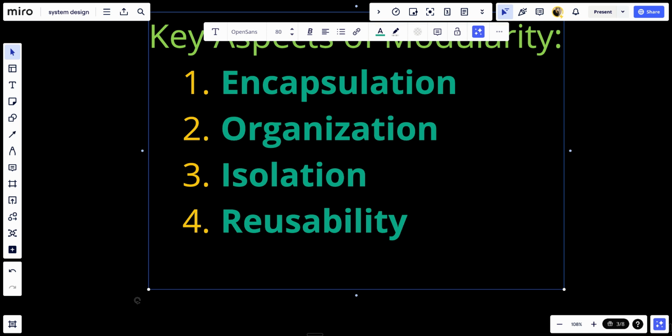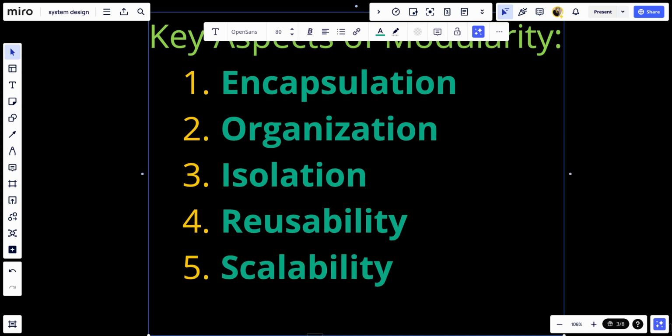And lastly, which is a big topic in my opinion, scalability. Modularity plays a crucial role in scalability. As applications grow, the modular architecture makes it easier to manage complexity and add new features, or modify existing ones, without affecting the whole system.